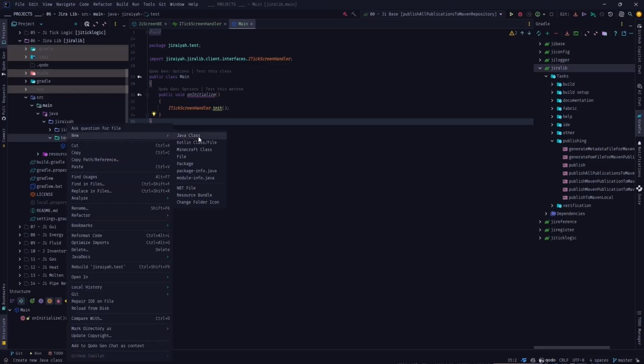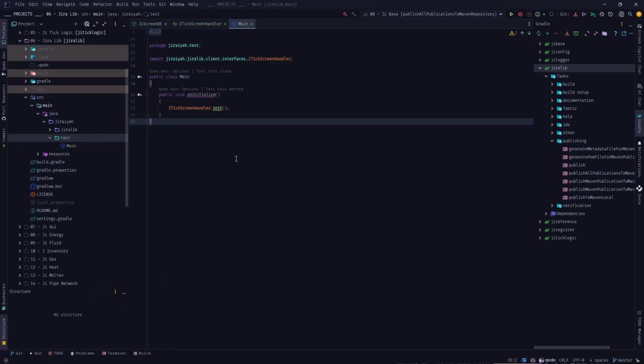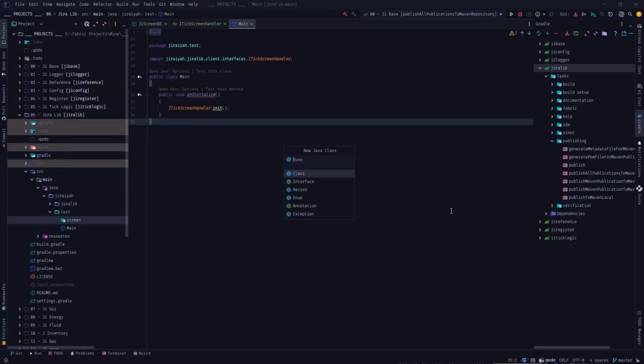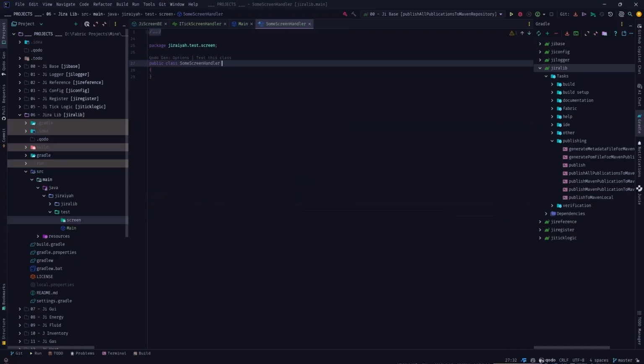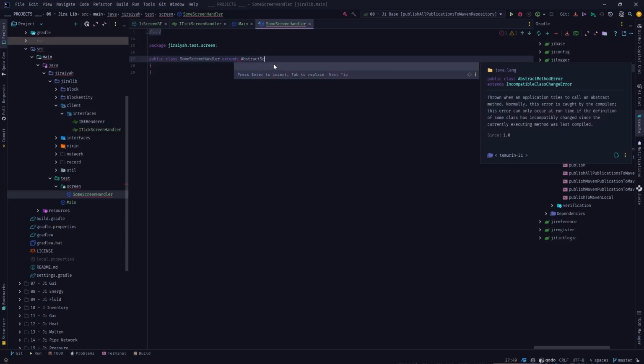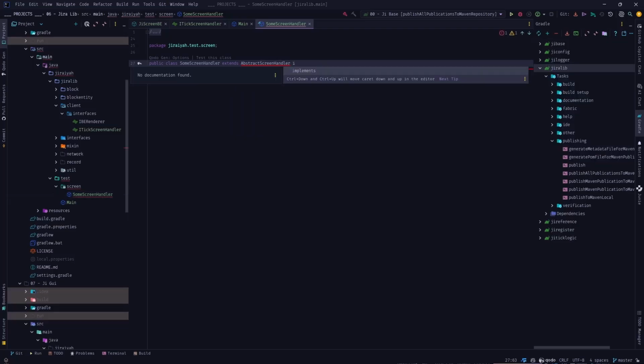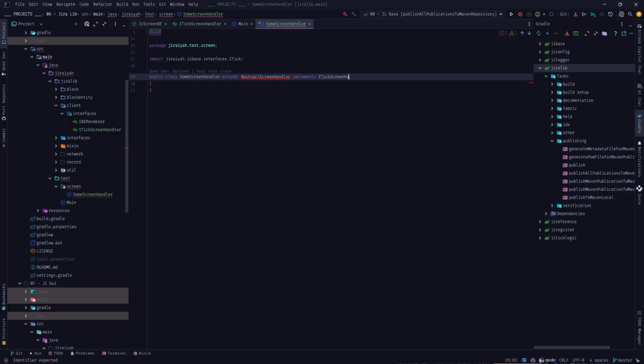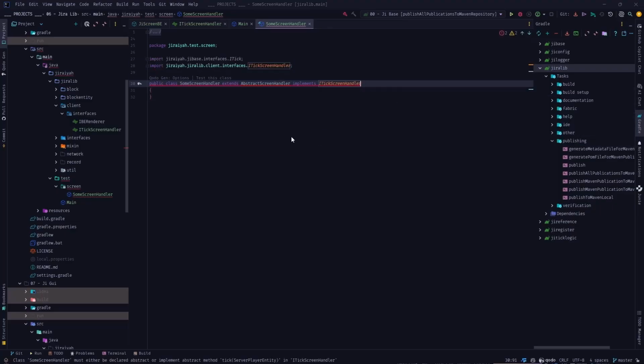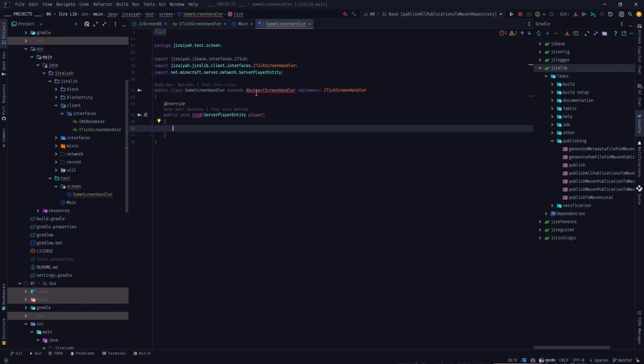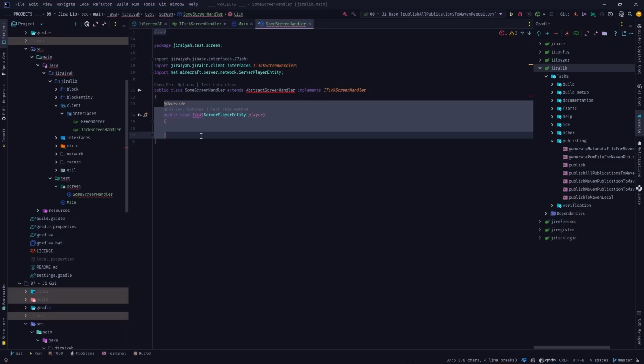Okay, then we will have a package somewhere called screen, and in the screen we will have a screen handler. Now here we will have another class, some screen handler, and let's say that it belongs to a block entity. All we want to do is extend from our screen handler. What was the name of it again? Abstract screen handler. All I need to do is say implements iTickScreenHandler. And now I just need to implement a method for the tick. And of course, we have to put the constructor out there.